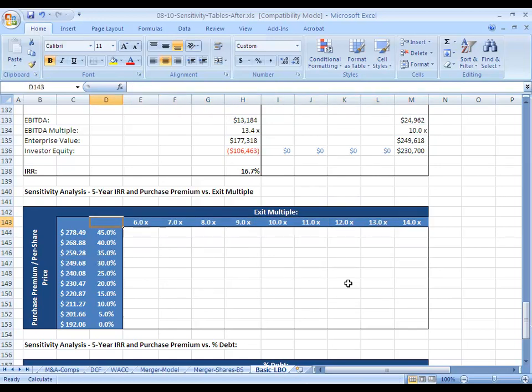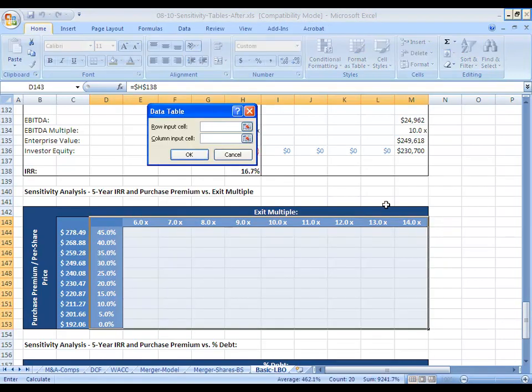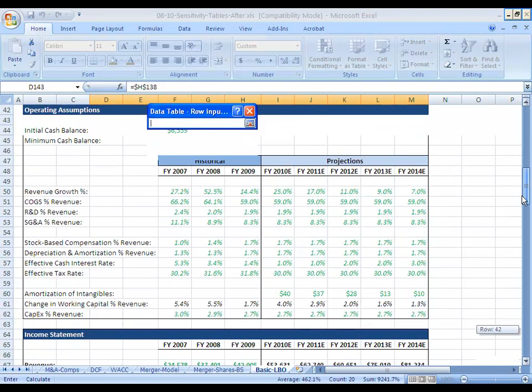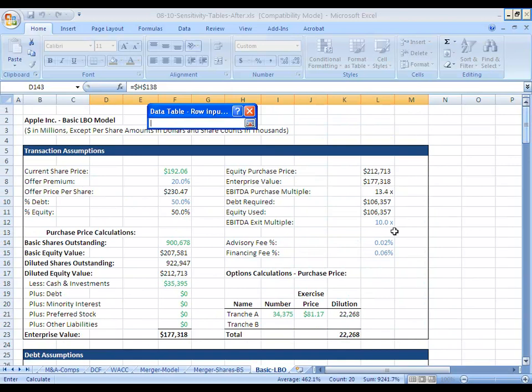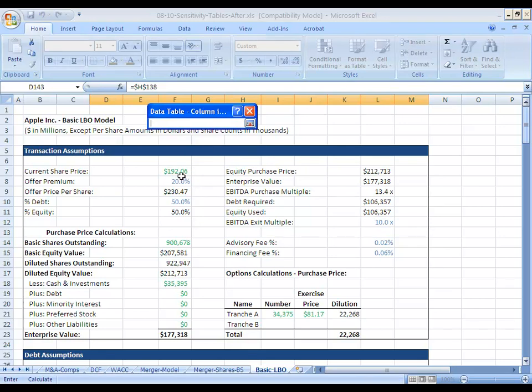The next step here is to link in the IRR number from right here. I'll anchor that. Then to actually make the table, we'll select everything with Shift Control down, right, Alt DT for the data table. Then for the row input cell, we're going to use the EBITDA exit multiple right here. For the column input cell, we're going to use the offer premium right here. I'll press OK.